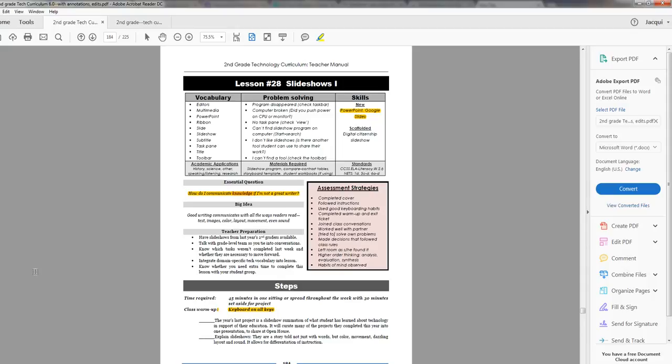This will include all of the drawings they've been collecting all year. So some students will only have 4, some will have more. Doesn't matter. The length doesn't matter. They're all going to just put their pictures in and turn them into a slideshow.